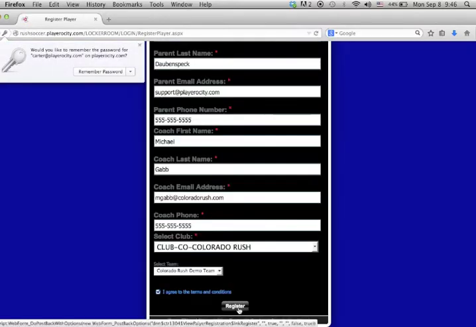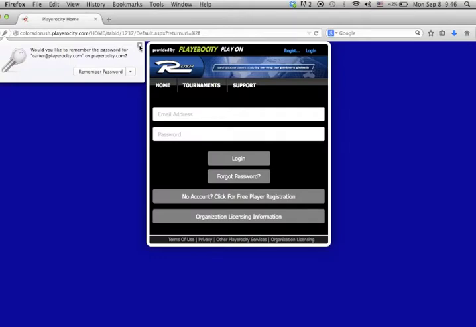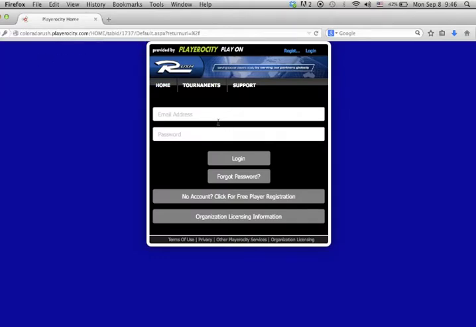All right, now that I've registered for this system, right when I clicked register, it created my account. Right now it's loading. What this is about to do is redirect me to the correct login page. Since I put Colorado Rush Soccer, it redirected me to a Colorado Rush login. So now I'm going to log in here. And if you already have an account, this is where this tutorial really would start for you.